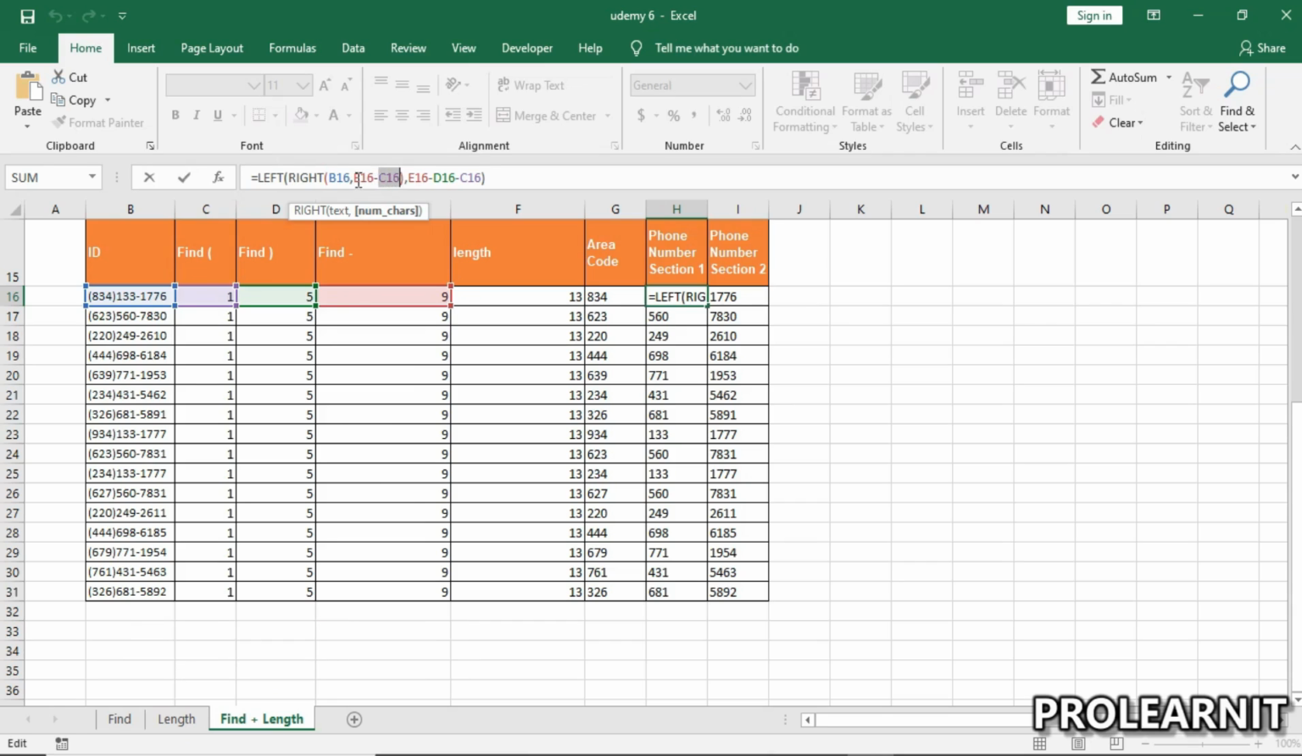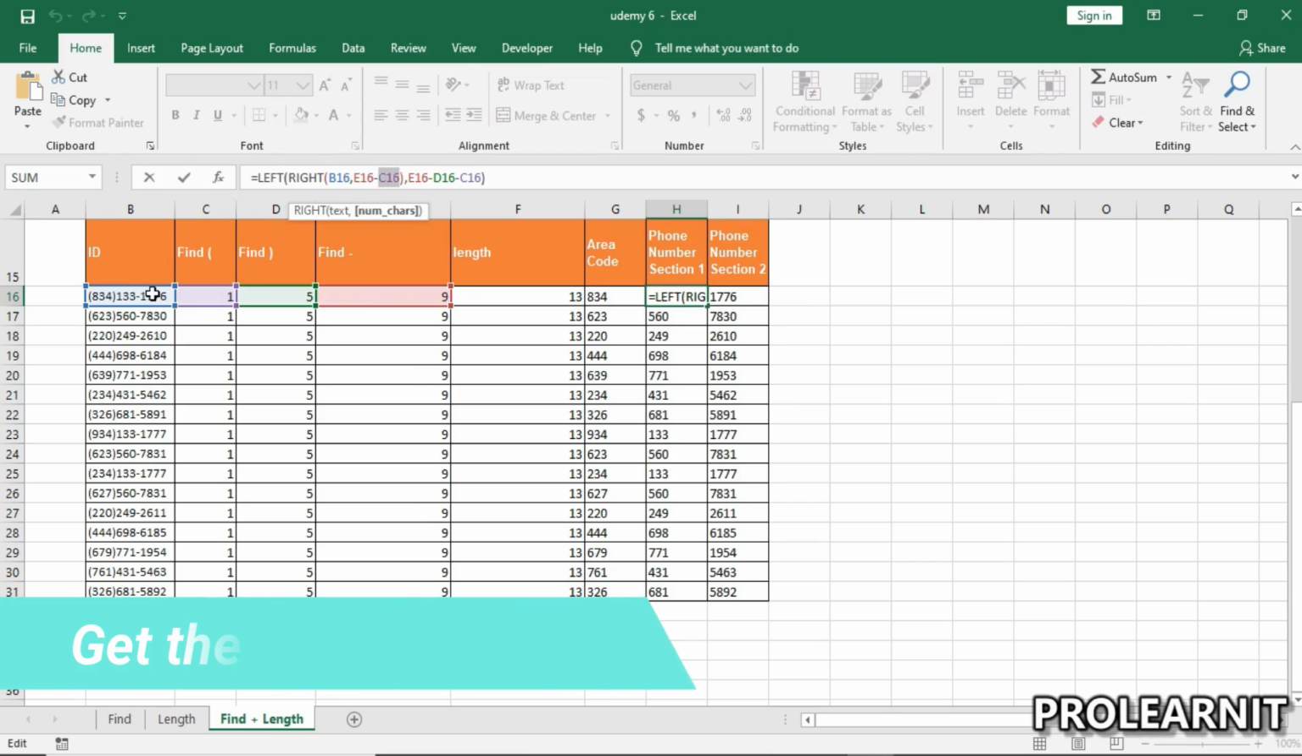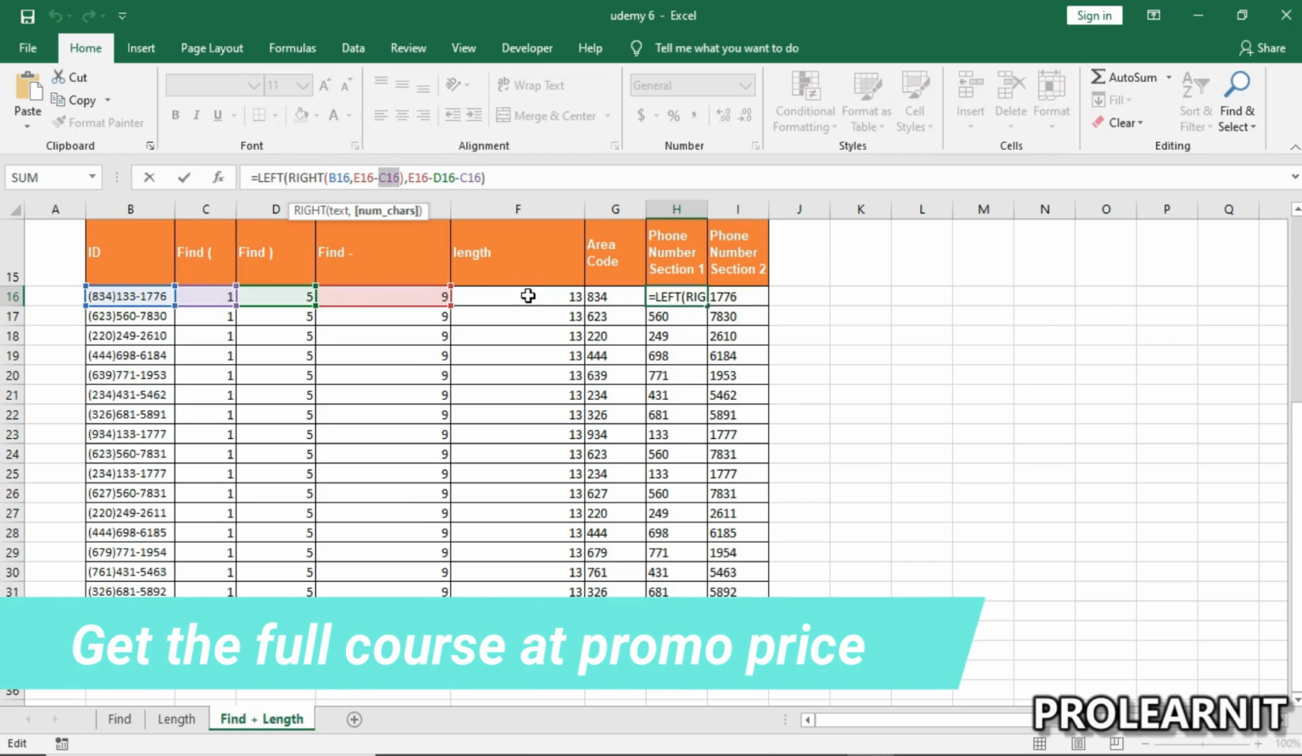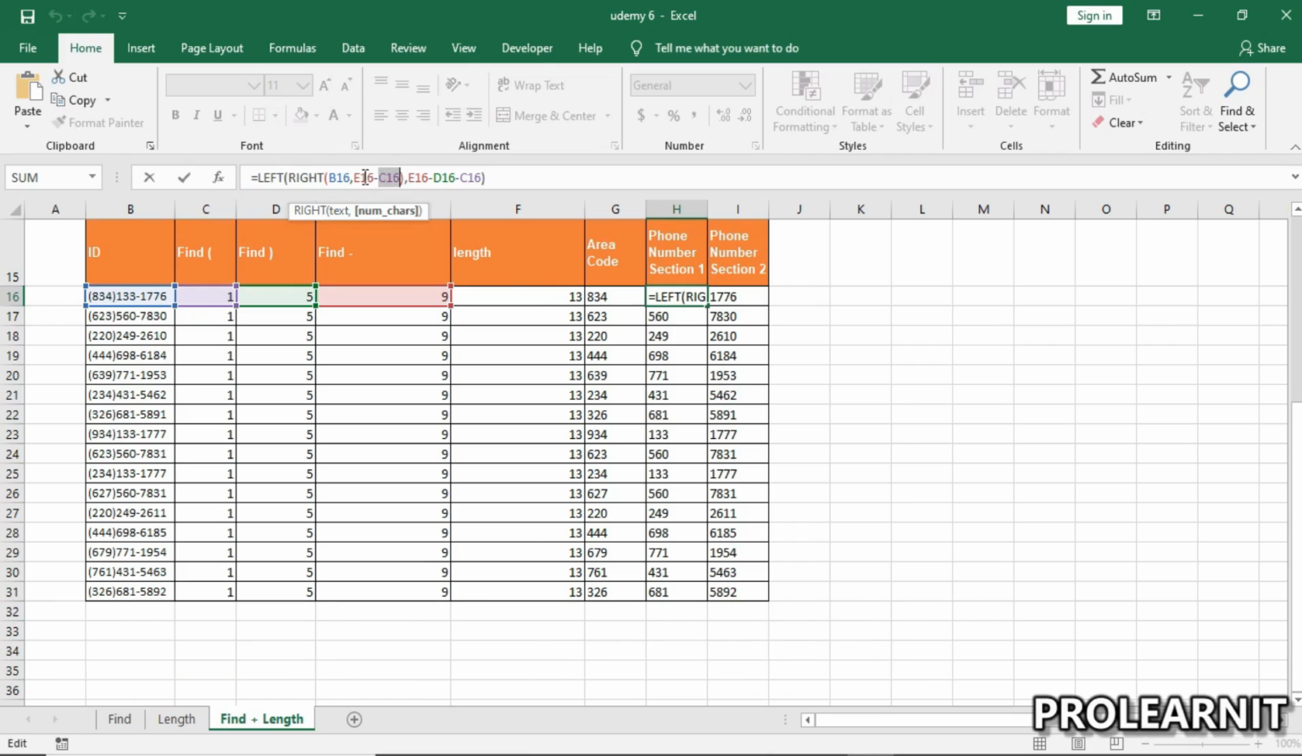It doesn't change. In other words, if we have a number here, E16, let's say the number here changes to 10, or maybe we add one more number here. If we add one number here, this particular section, which is E16, changes. The position of the hyphen changes, but the position of the open parenthesis does not change, and so this becomes 10 minus 1, 11 minus 1, 12 minus 1, 13 minus 1. And although this gap is widening and increasing in size, this particular formula is still making reference to a particular fixed position, and that's why we are not getting our correct answer.